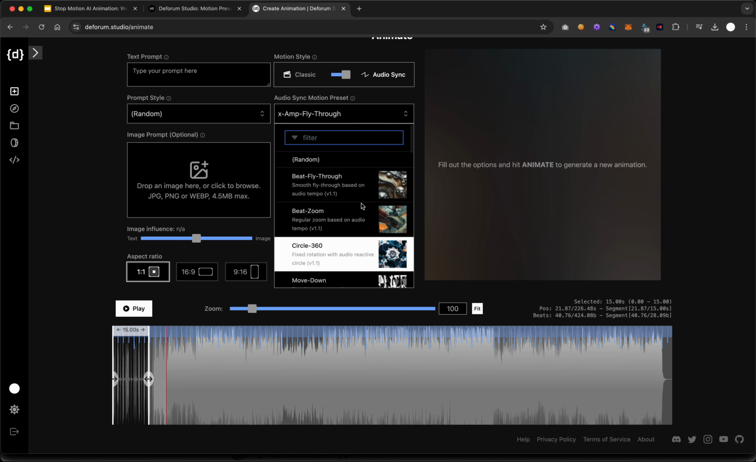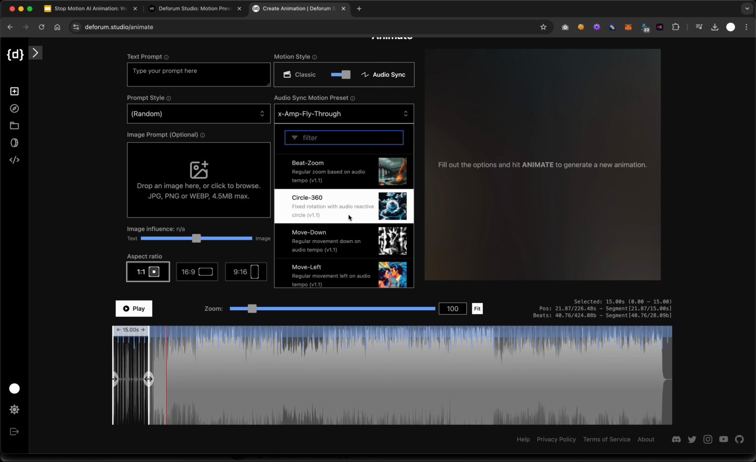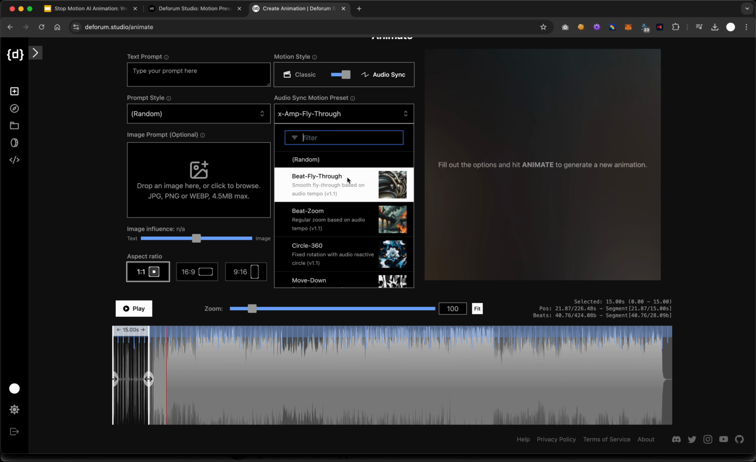I want to do one that's on tempo. Okay, let's do the beat fly through. This is the one I did before. It does a little jump when it hits the beat.